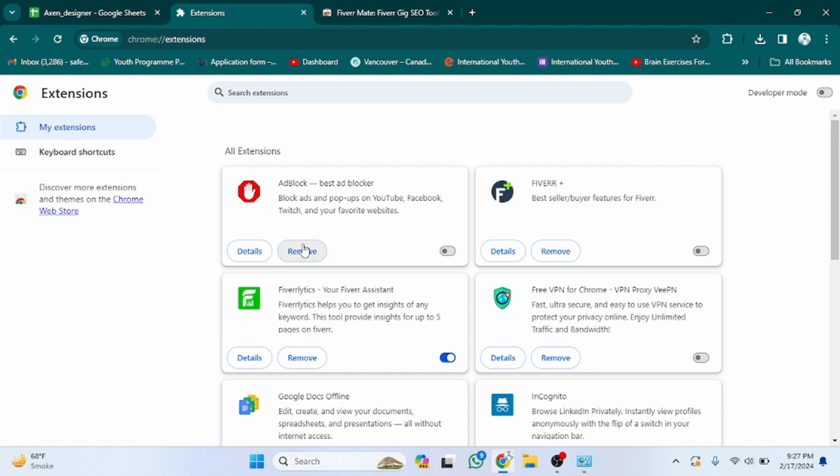So in this way, you can manage your extensions. If you want to remove, you have to click on Remove. If you want to see the details of this extension, you have to click on Details, and if you want to enable or disable it, you can use this icon.